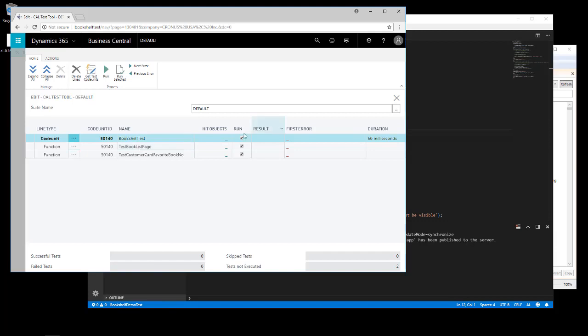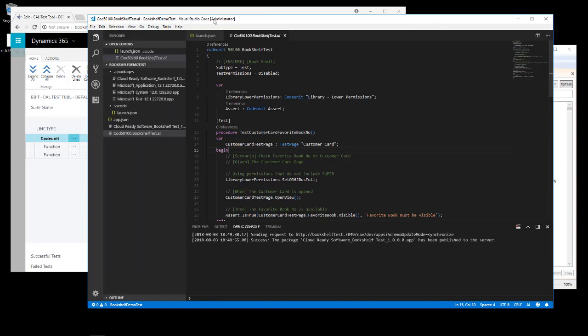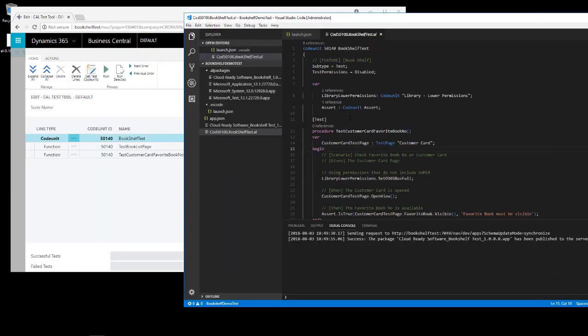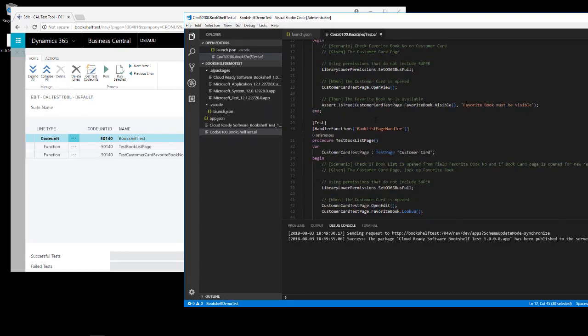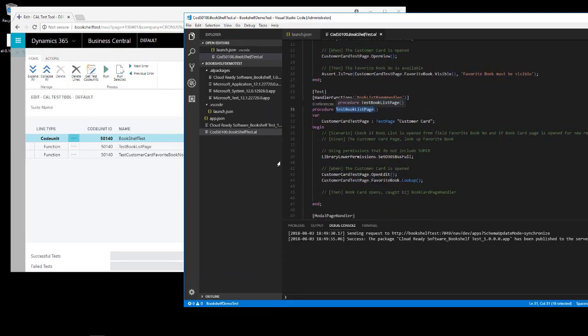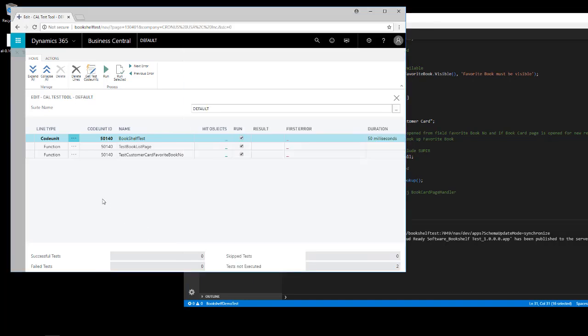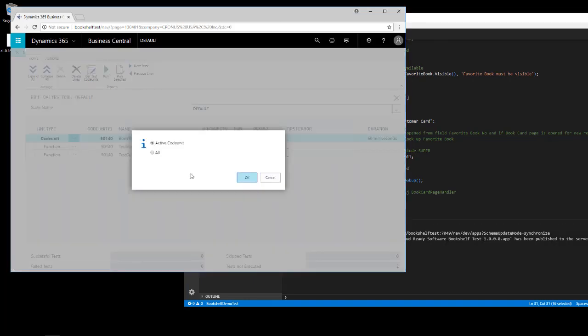And then we can say, I want to run this. You can select or unselect it. Of course, we want to run everything. Here are the functions in there. So as you can see, we have test customer card favorite book number, and we have the test book list page function as part of that test code unit. So now we can select run active code unit. Let's say all, and then we hit OK, and that should then run the test code units.